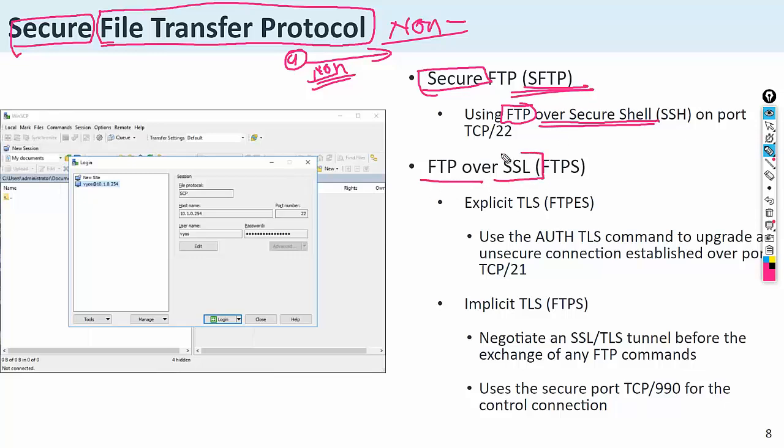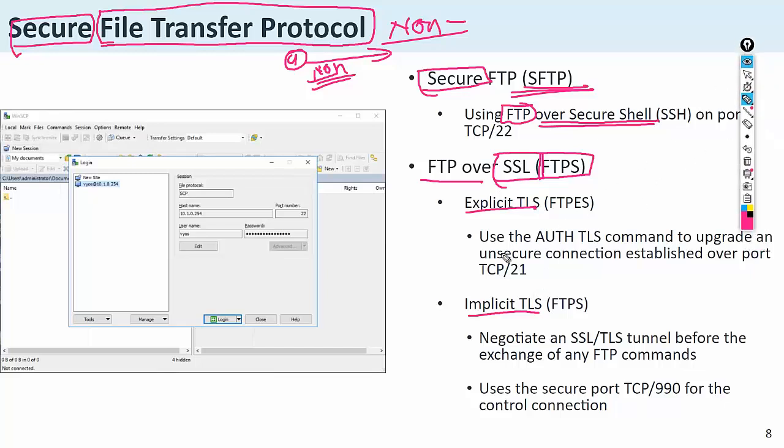FTP over the SSL is called FTPS. There are two types of FTPS. One is explicit, another is implicit. Explicit and implicit are different. So what is the difference between them? Explicit uses the AUTH TLS command to upgrade an unsecure connection established over port number 21.